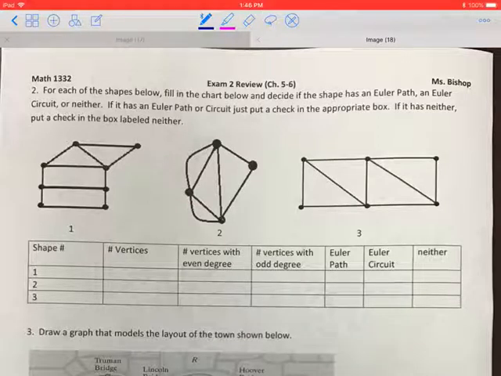Okay, now we're on number 2 on the review. Now this one is worded a little differently than it was in our homework, so we need to be really careful with this. We have a table, we've got 3 shapes, and we want to fill everything out and decide if the shape has an Euler path, an Euler circuit, or neither.